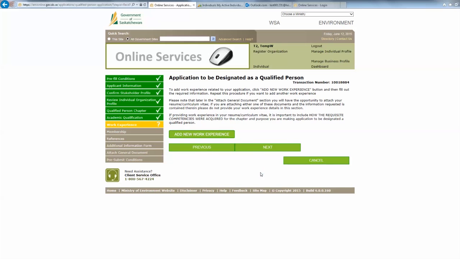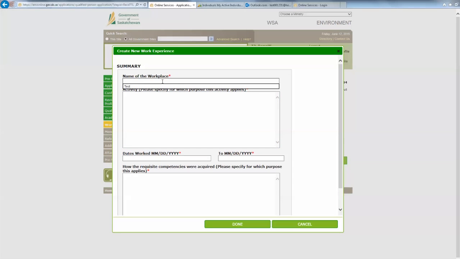On this page, you'll be asked to submit any work experience that may help your application as well. If your work experience is explained in your CV, resume, or another Word document as to why it pertains to this designation as a qualified person, you can attach it later on in this application as mentioned before. However, if you would like to attach work experience now, you can go ahead and press the Add New Work Experience button. For the purposes of demonstration, I'm going to call my workplace test.